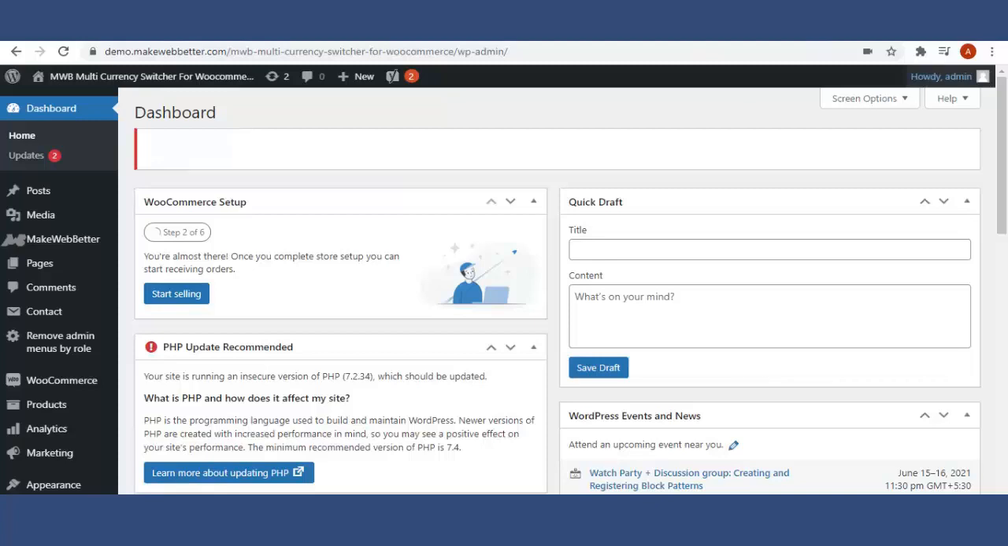So let's first understand what is MWB multi-currency switcher for WooCommerce plugin. The MWB multi-currency switcher for WooCommerce is a free plugin that will help the WooCommerce merchants to enhance the user experience by adding the feature of viewing the product's price in their local currencies. Moreover, it allows to display 3 currencies to your customers and can also employ any of the 5 currency aggregators provided in the plugin. The plugin also provides a user-friendly interface using drop-down or side switch menus.